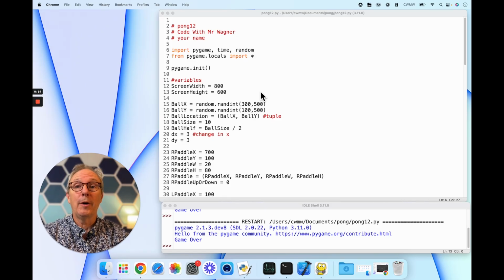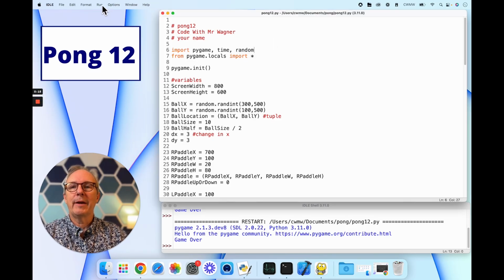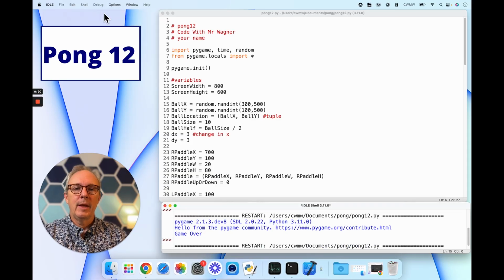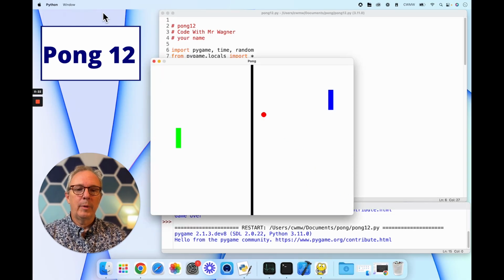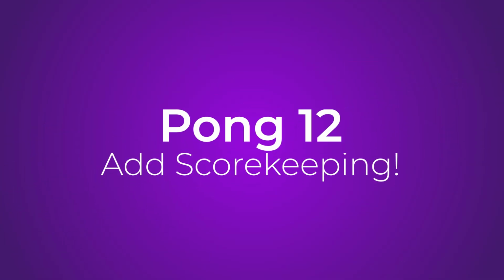We're on Pong 12 and I'm gonna run this because that way we see what we had from Pong 11. So we run, we got the ball bouncing around, looks like it's bouncing against the paddles and it's also bouncing around, but no score or anything like that. So we're gonna see what we can do about score today. Let me go ahead and close this.